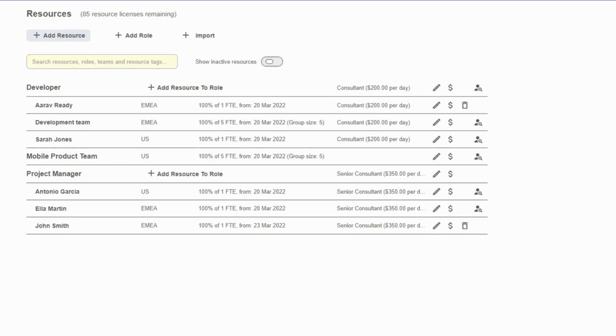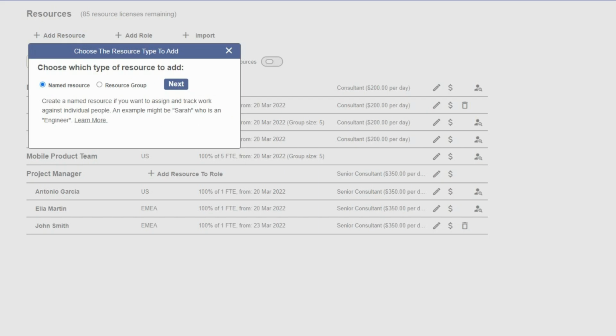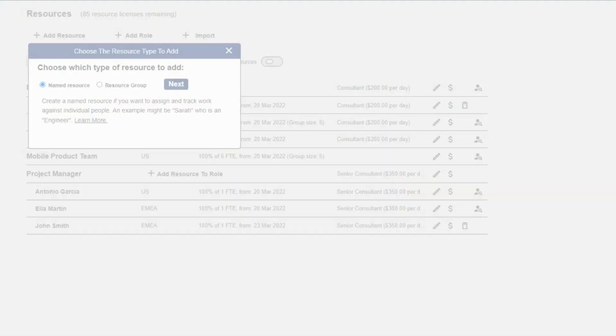Hi there! Today we're going to look at how you can create and categorize your resources. Start by clicking Add Resource. There are two different resource types you can create, named resources and resource groups, and they work a little differently. Let's start by looking at named resources.